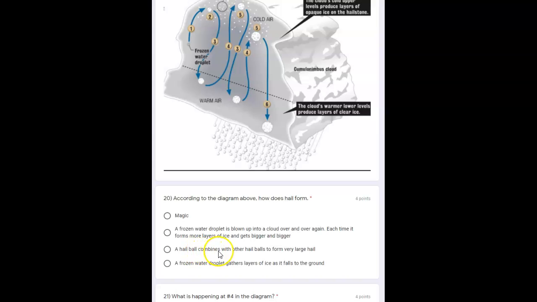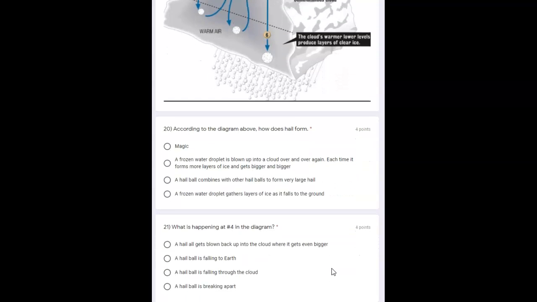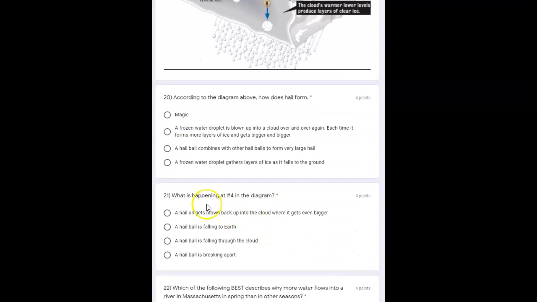A hail ball combines with other hail balls to form very large hail. Or a frozen water droplet gathers layer of ice as it falls to the ground. Number 21. What is happening at number 4 in the diagram? A hail ball gets blown back up into the cloud where it gets even bigger.